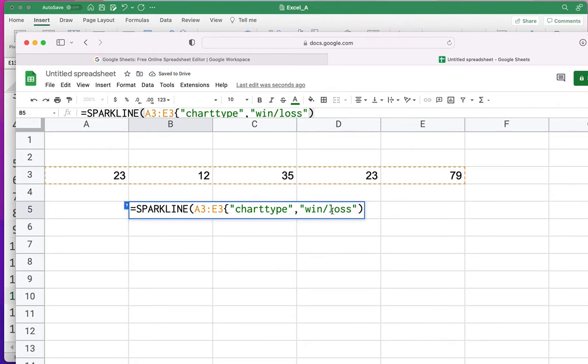Oh, I know what I did. Whatever you start, you must end. So you see how I started the Sparkline and ended the Sparkline? I never ended this curly bracket. There we go.